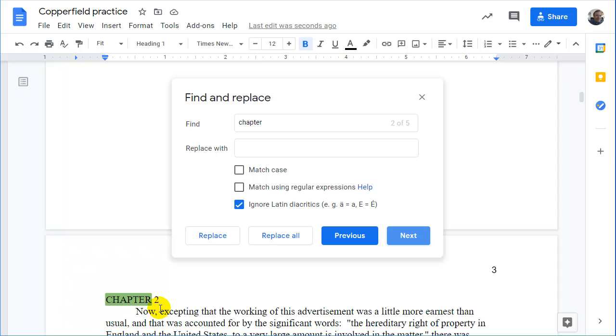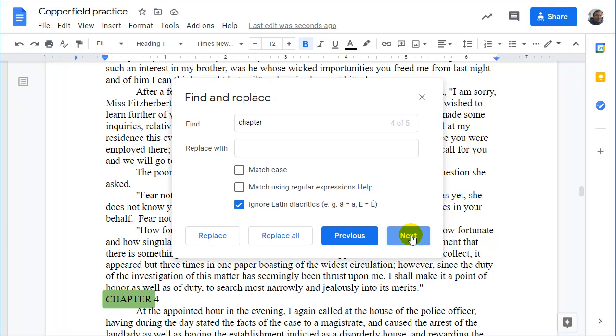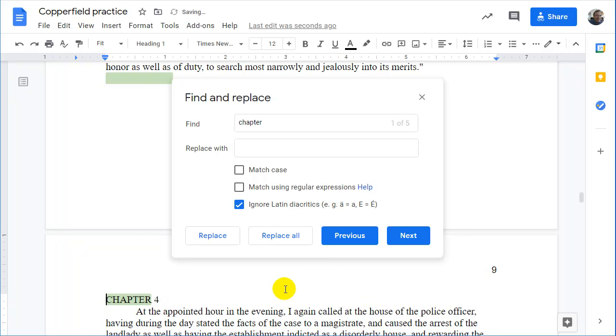And the next one says chapter 2, and we've already done chapter 2. Let's go find the next one. The next one says chapter 3, and we've already done chapter 3. Let's go find the next one. So here's where it says chapter 4. I click at the beginning of chapter 4 to the left-hand side, and I'm just going to do Control Enter this time. And now chapter 4 is going to be on its own page. Let's go find the next one. I found the one I just did, so let's find the next one.